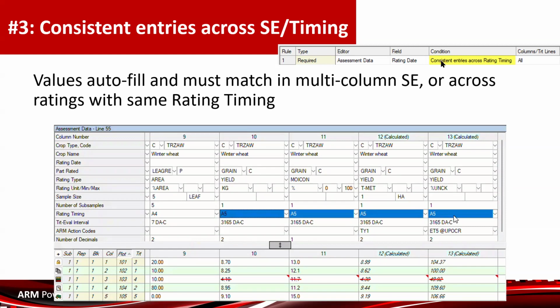In this case, I've got consistent entries across rating timing. So I've got these 4 assessments that are all done on the same day. They're all the same rating timing. So I've put them in as A5, the 5th assessment in the schedule. So they're all done on the same day. And in this case, they're yield. So naturally, they're all together all on the same day. Then I've chosen the rating date as the field that I want to be consistent across that rating timing.